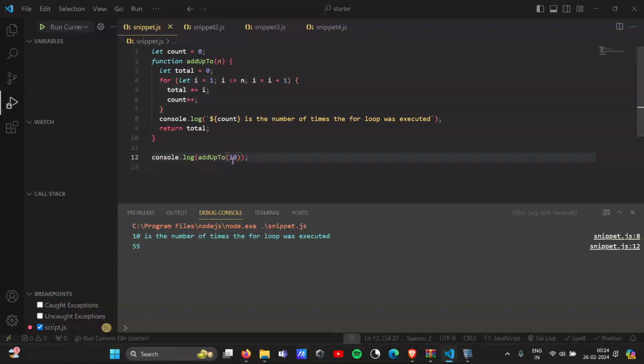So you see, this entire function is dependent on the value of n. So if the value of n is 10, this loop will also get executed 10 times. To be honest, this will happen 10 times. Overall, this will run 10 times.